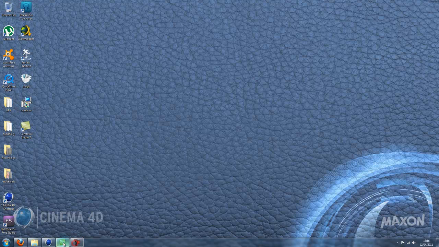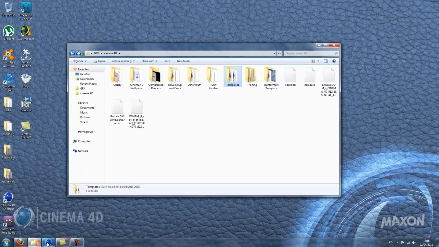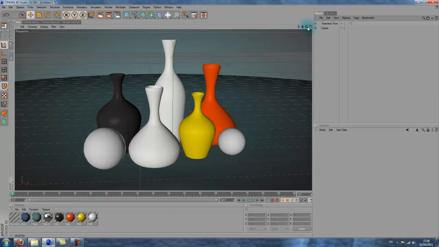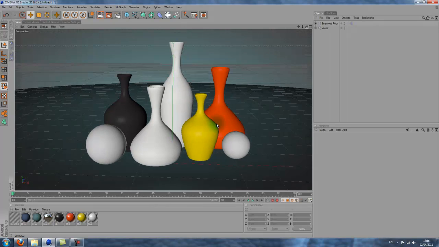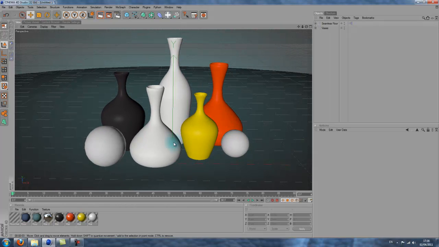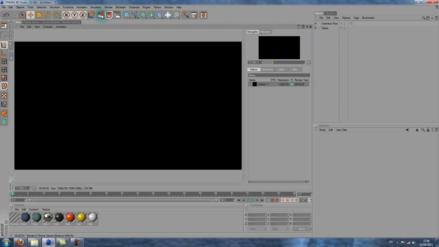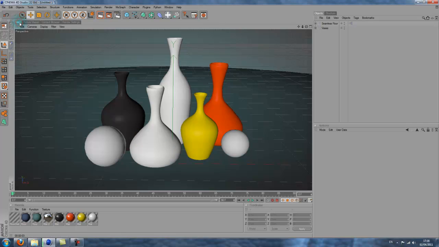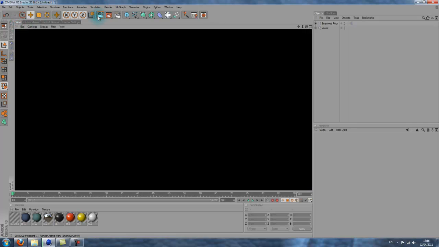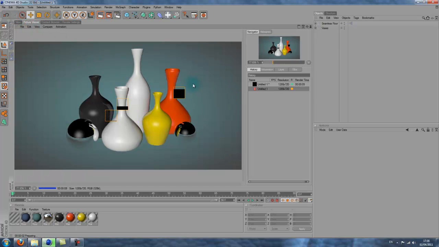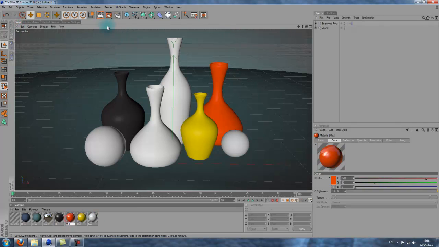What you want to do is open Cinema 4D, and I've just got a really basic scene, just some vases and some balls on a seamless floor. So if I render that now, see, it hasn't got anything, it's just reflections and no lighting or anything. As you can see, they're reflective, but it doesn't look like it.